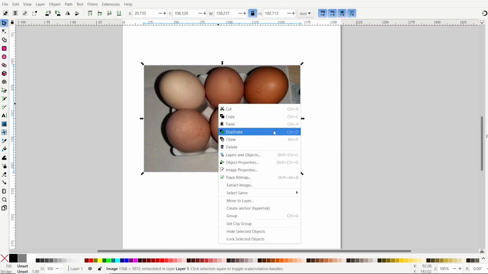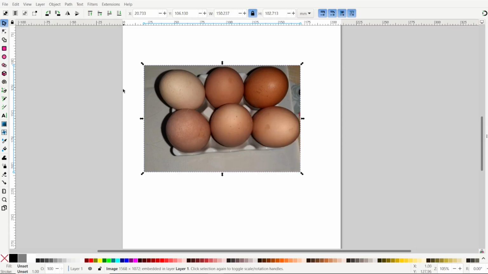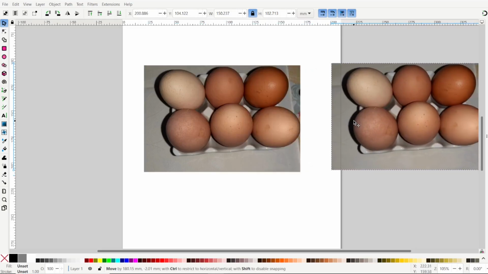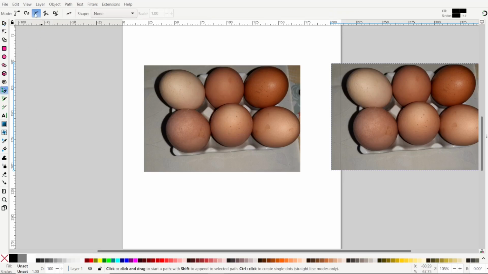So I click on this option and our image has been duplicated here. I recommend you to change the position of this image to the right. And now, for example, if you want to select only one egg, you need to go to the pen tool. I select here this one mode. This mode is create B-spline path.